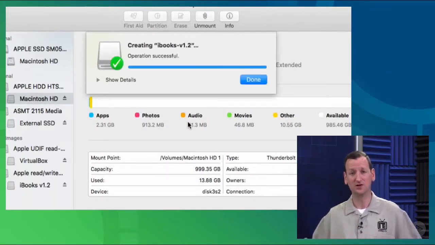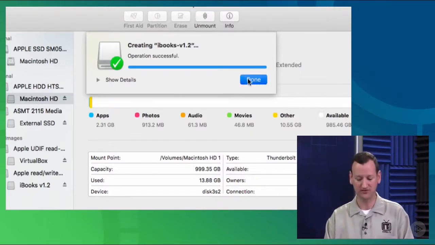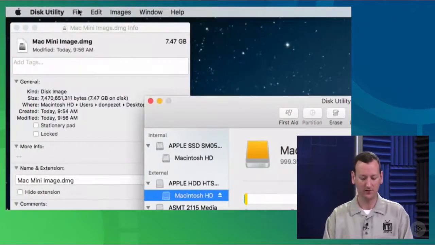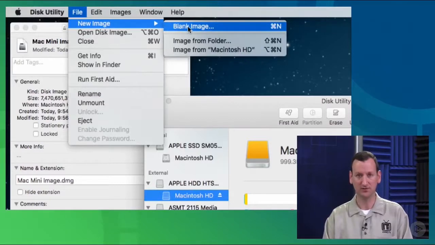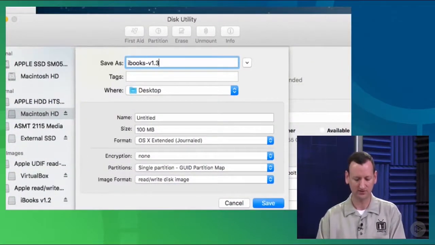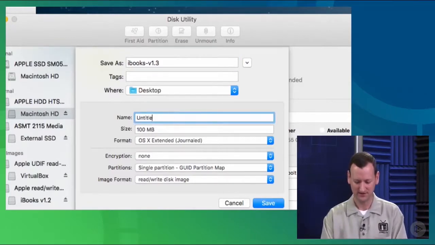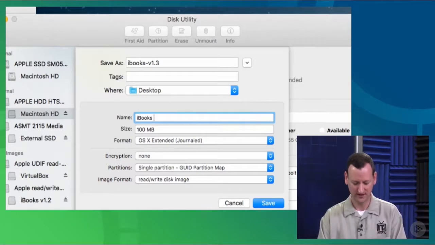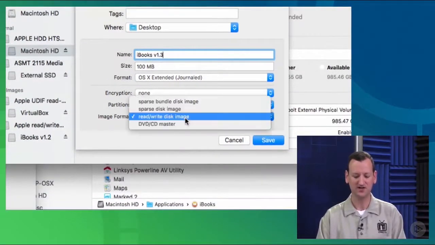All right. The larger the DMG you created, the longer it'll take to create. Mine's only 100 megs, so it'll create really fast. I'm going to do another one. So I'm just going to go back to New Image, Blank Image. And let's call this one iBooks version 1.3, right? So this will be another file, except this time, instead of doing the standard read-write disk image, I'm going to change that.